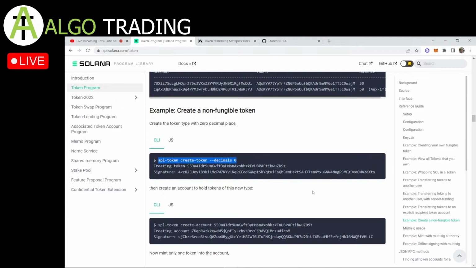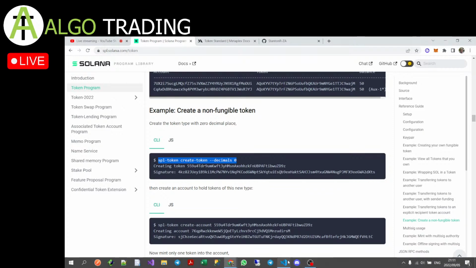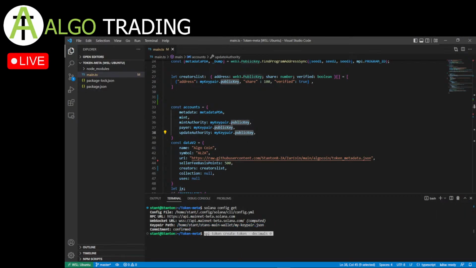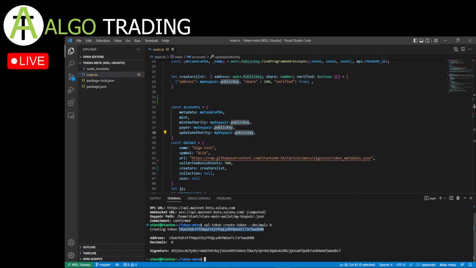We're going to actually start, and we're going to create our token. I'm going to run the command line: spl-token create-token --decimals 0. And then we already got our token address, and we just need to remember that for later. Okay, so there we've created our token.